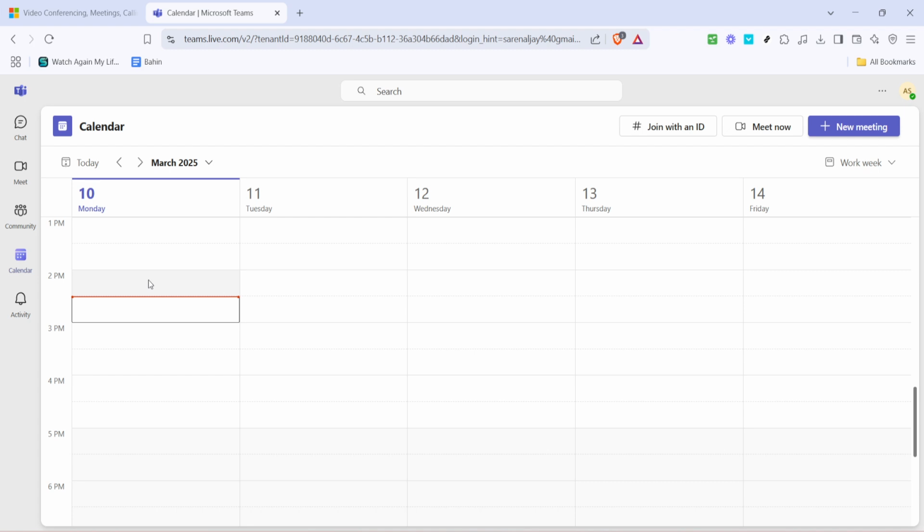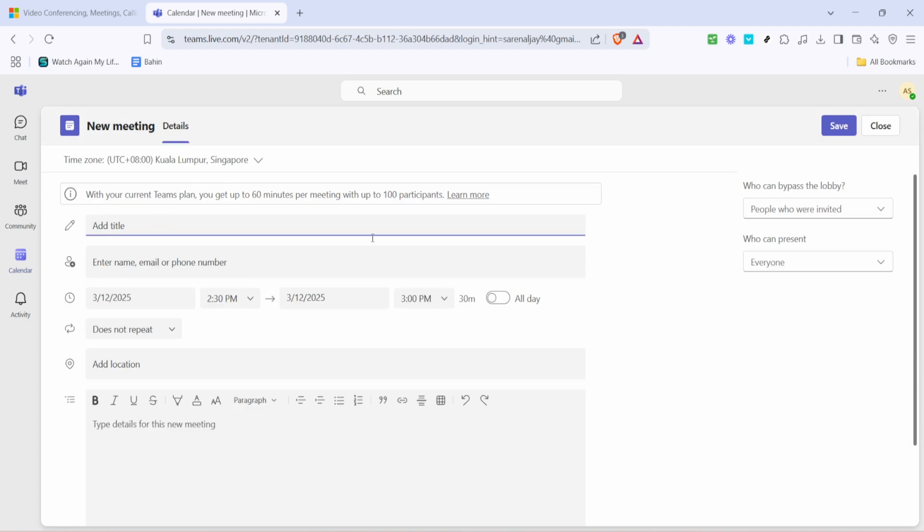Once you have your calendar open, the next step is to select the specific date for your event or meeting. Simply navigate through the calendar and click on the day you have in mind. This action will open a calendar interface where you can add more details about your event.